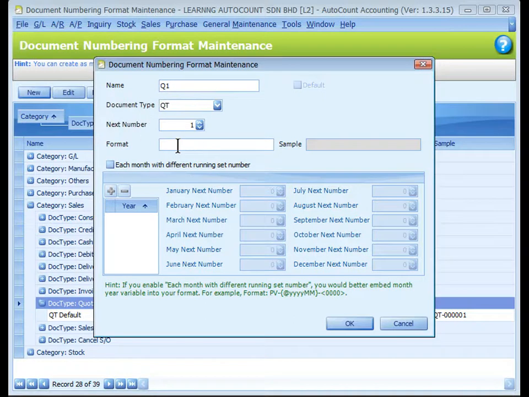For the format, you may read the hint carefully and try to set your own running numbering format. For my example, Q is the prefix, dash is a fixed character, and 40 in bracket is the running number. The bracket of alias YYYY/MM is for current year and current month. While you are typing the format, a sample is displayed to give you an immediate view of the output format.